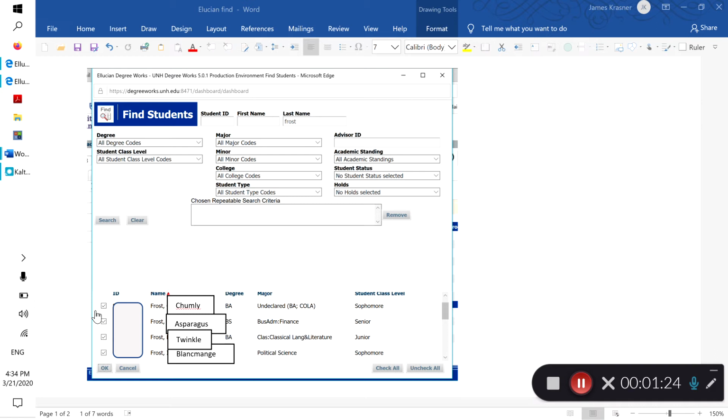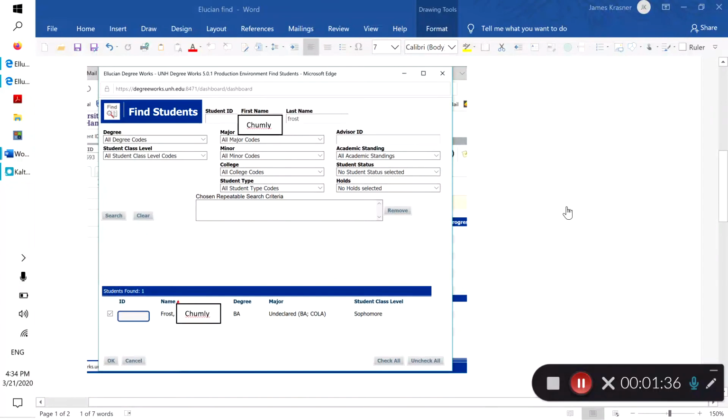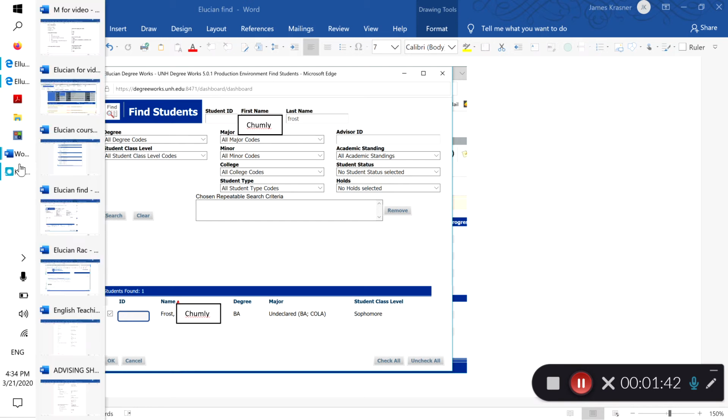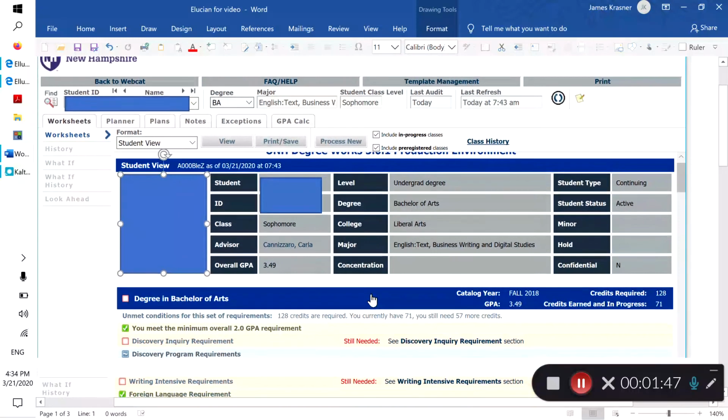And what I have to do then is figure out which one I want, uncheck them all, check the one I want, and click OK. If I know both first and last name, and it's just one, so if I know that it's Chumley Frost I'm looking for, then it will just appear like this, and you click the name. And then you will get that student's DegreeWorks page. So this isn't actually for Chumley Frost. This is for another imaginary student named Maria. And the first thing I look at when I look at the DegreeWorks page is credits.